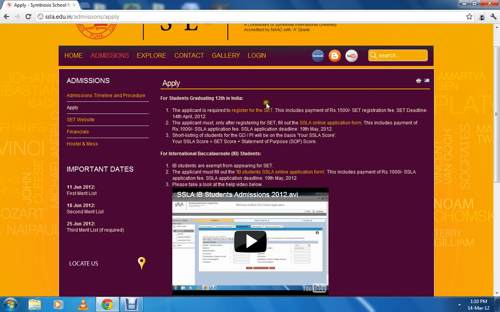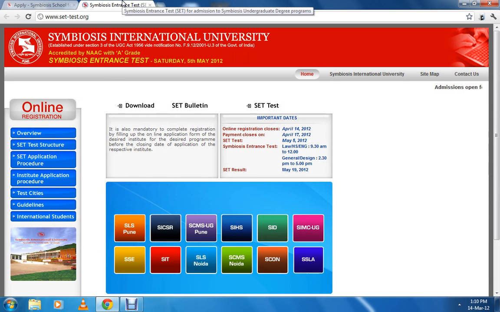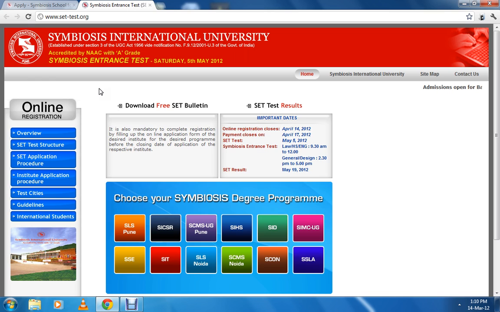Just find the link where my mouse is. Register for SET is what it says, and then click that. That takes me to the SET homepage, the SET website. Now on the left sidebar there's an online registration button. Please click that button.